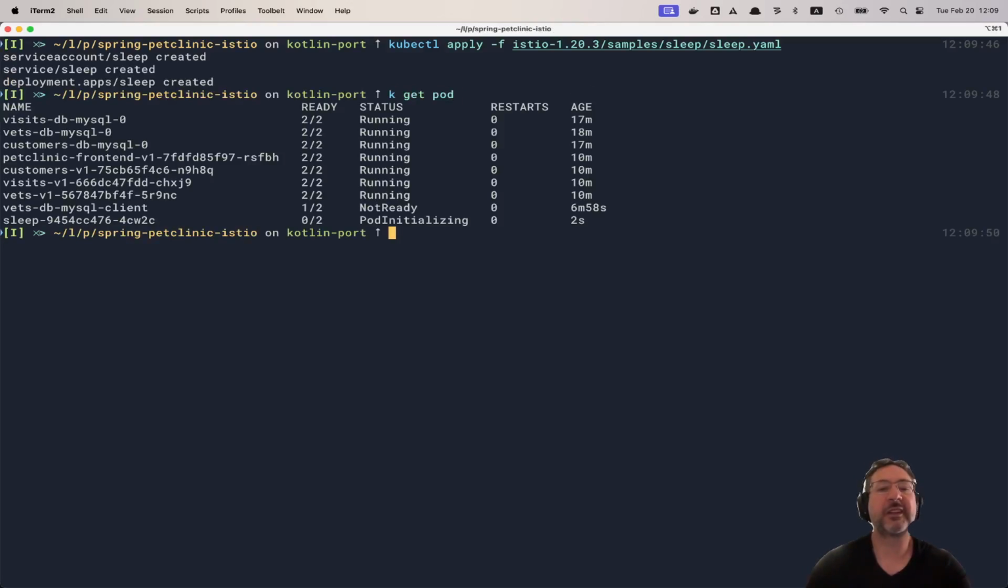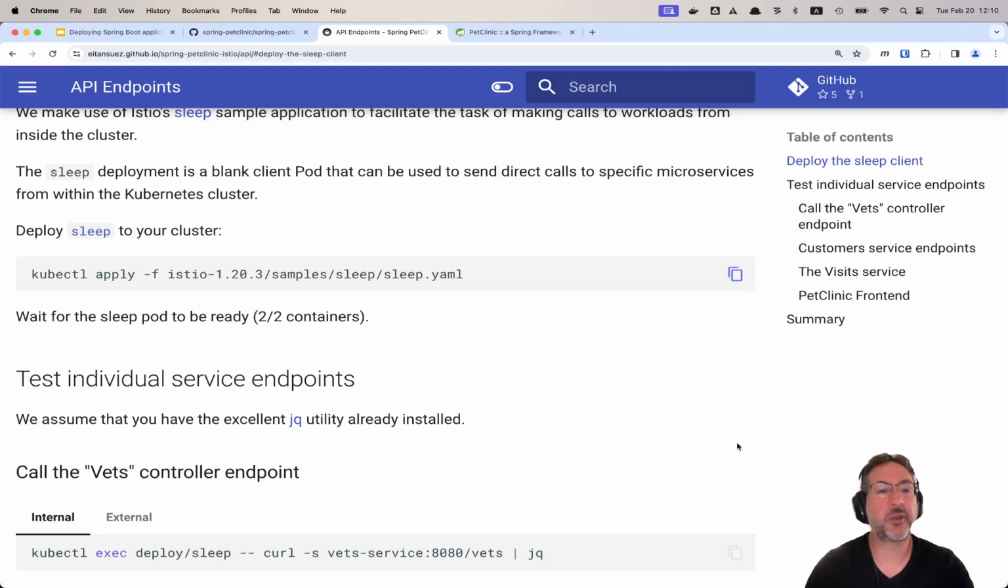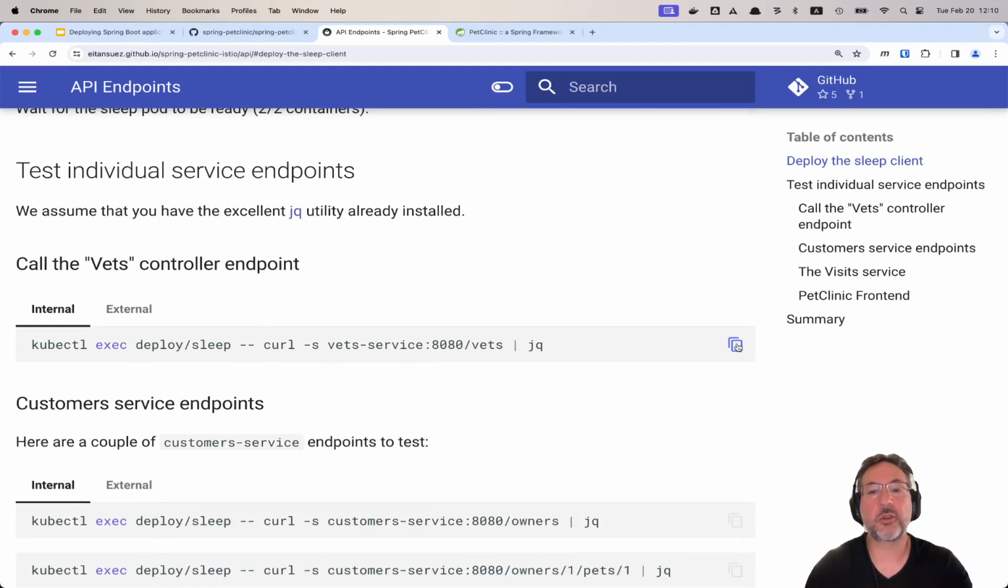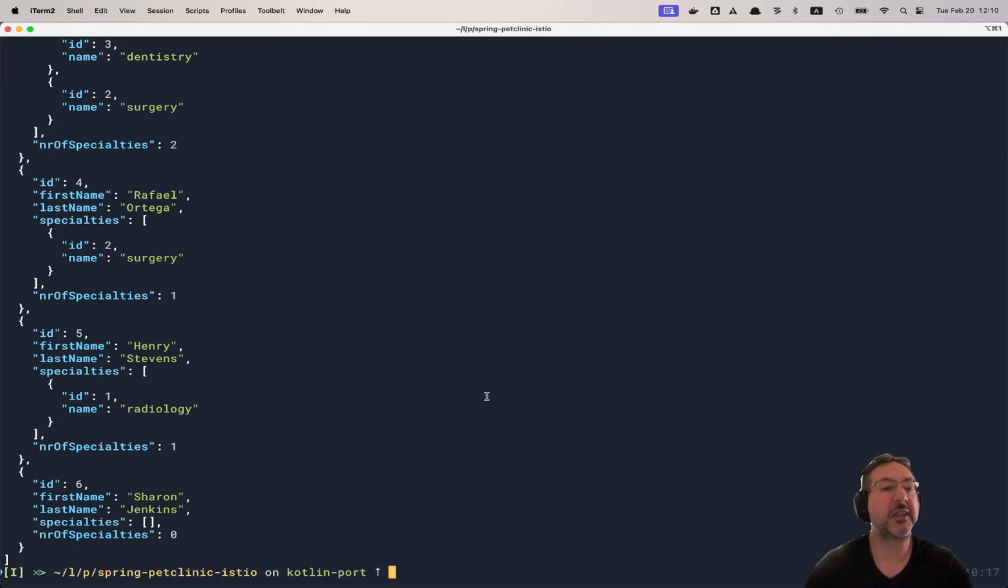Now, the sleep client is just a pod that has a container that is based on an image that runs curl. And so we can run curl commands from within the cluster to any of the services we have running. So as soon as this sleep client is up and running, then we can maybe run a call like this. We can kubectl exec from the sleep client and run the command curl to the vet service and call the vet endpoint and maybe pipe that through JQ, and then we could actually see the JSON being returned by the application. So it's just that simple.